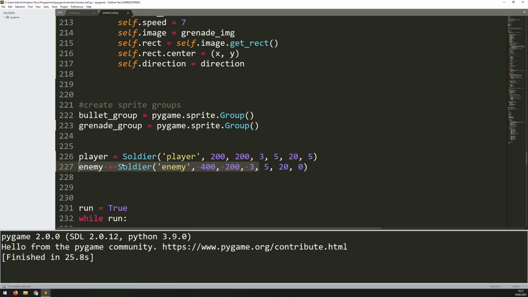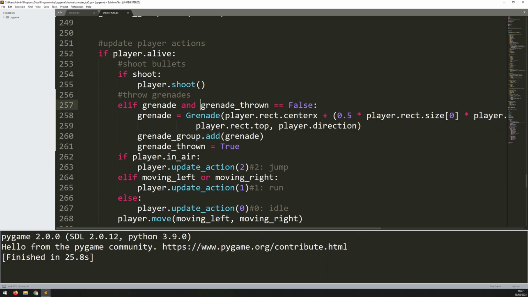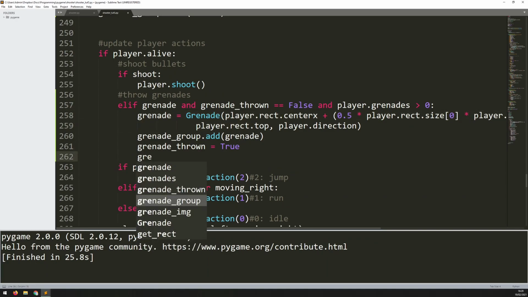So that's going to show how many grenades I have, but of course I'm not actually checking when I throw a grenade to see whether I've got grenades to throw. So I need another check in here. So let's say and player.grenades is greater than 0. So as long as I actually have a grenade to throw, then I can carry out this code here, throw a grenade, but then of course I need to subtract one from that because I've just thrown one.